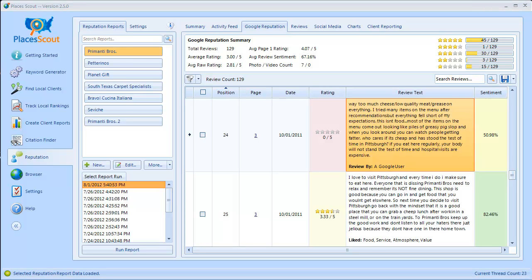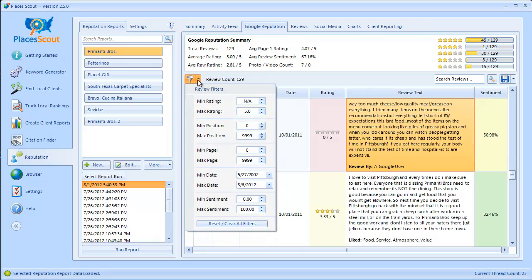So one of the important things you might want to do when either prospecting a business for reputation management services or simply reporting to your client is to show them all the bad reviews that they currently have. So you can click on this filter button here, and a menu is going to display that shows all the available filters that Places Scout has to narrow down these reviews.